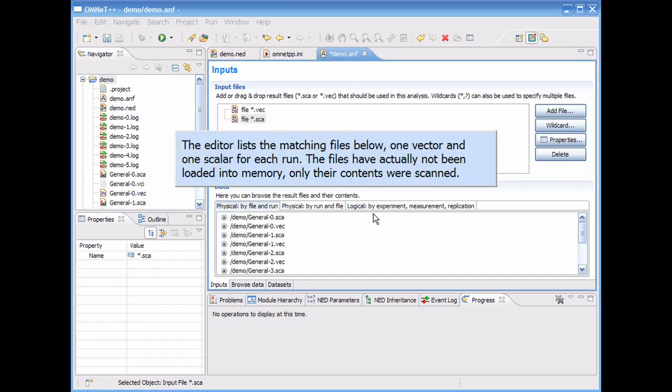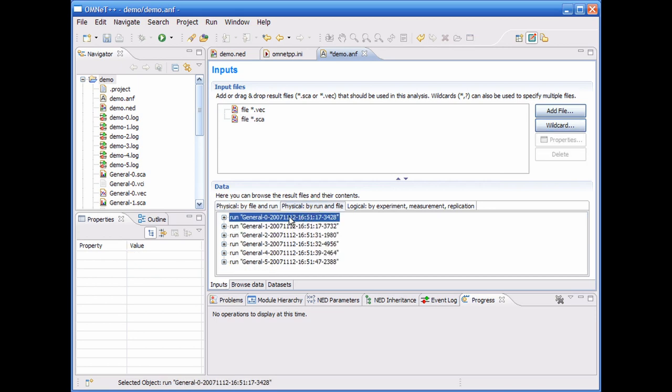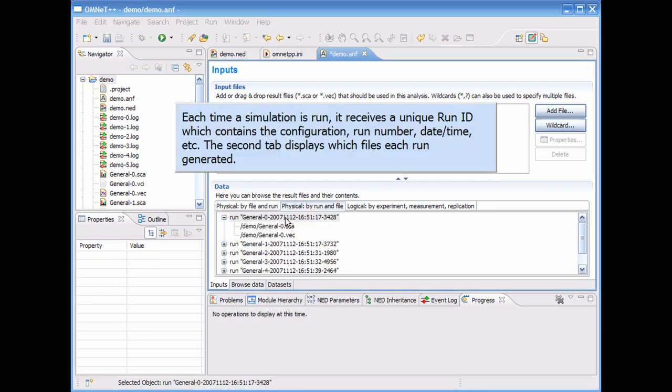The editor lists the matching files below, one vector and one scalar for each run. The files have actually not been loaded into memory, only their contents were scanned. Each time a simulation is run, it receives a unique run ID which contains the configuration, run number, date and time, etc. The second tab displays which files were generated by each run.